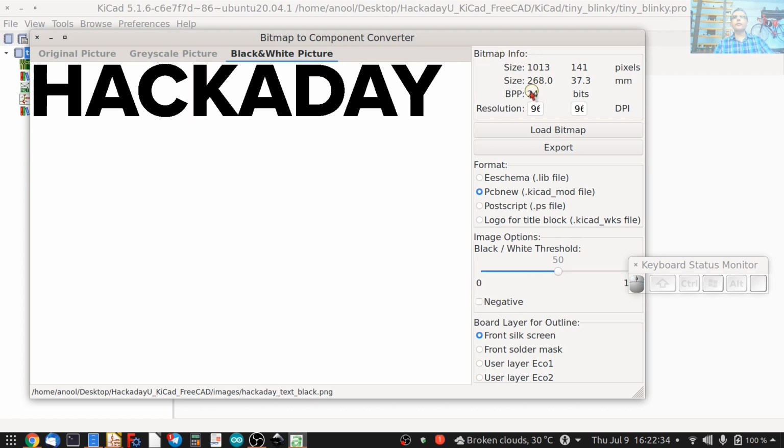Next, let's look at the bitmap info. You will see that the size is 268 mm by about 37 mm at a resolution of 96 dpi. Now we need to play around with this to get the desired final dimension of the logo or icon that you want. 500 dpi brings it down to 51.5. So apply the same number to the y-axis.